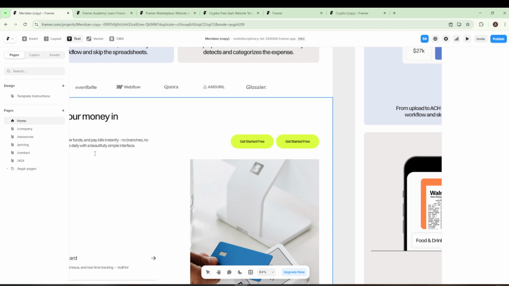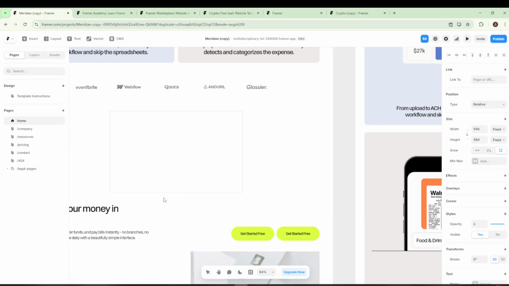The second method is equally intuitive. Look towards the top left corner of the interface and you'll notice a text icon. Click on that, and then, just like with the first method, click anywhere on your canvas to begin adding text. Once you've placed your text, you can customize it to suit your project's needs.